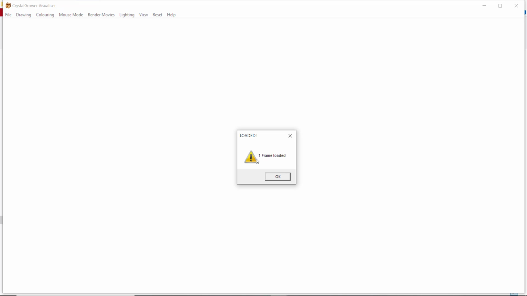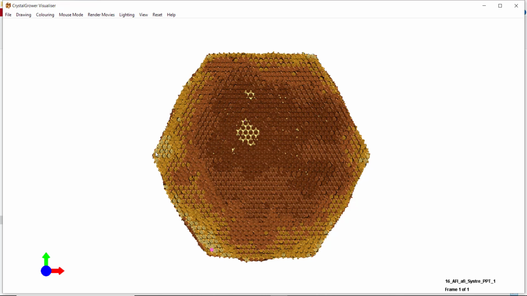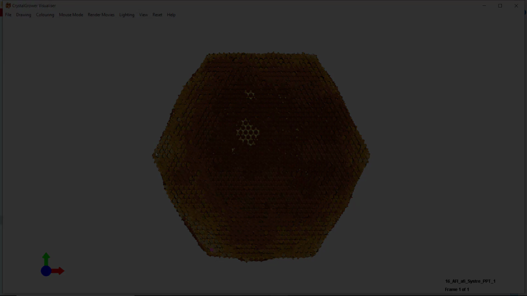It takes a short amount of time to load depending on the size of your simulation, and it'll tell you how many frames you've loaded from your simulation. So you can see we now have our structure displayed on the screen. You can observe the colouring we've used here. This is layer colouring, so this is specified when you run your simulation, but we can change this later.